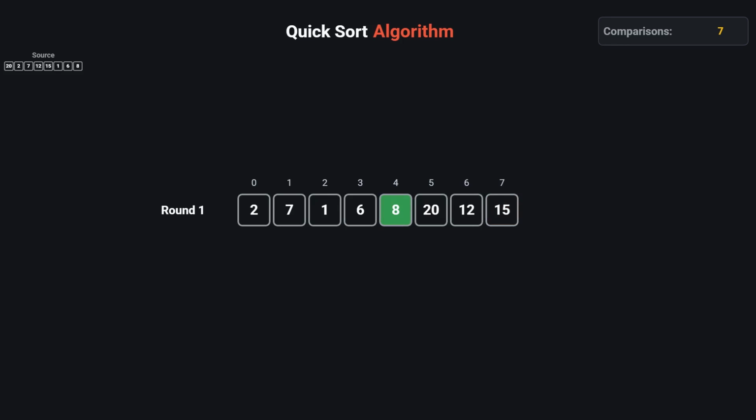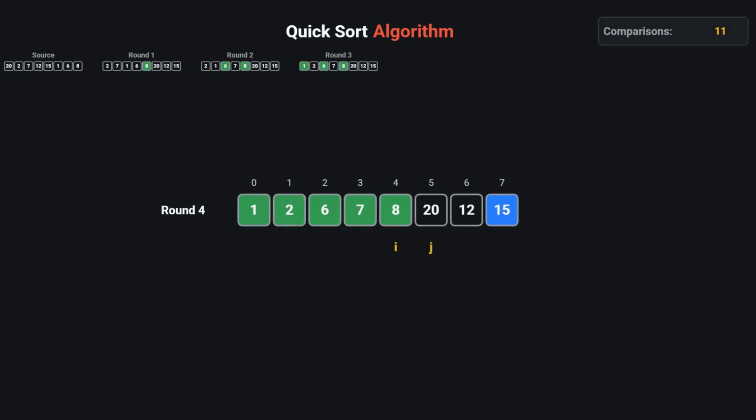Now we recurse into the left side. New pivot, same process. The sorted positions lock in one by one. Each recursive call narrows the window. Fewer elements, fewer comparisons. The array converges. And there it is, fully sorted.